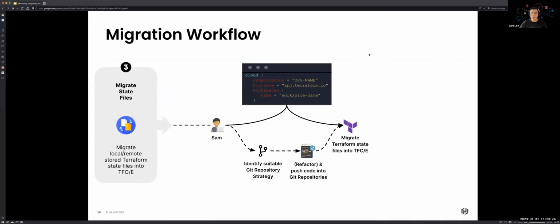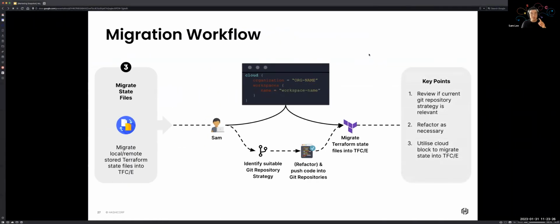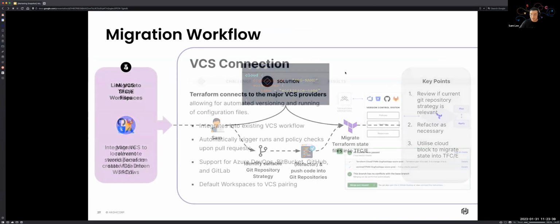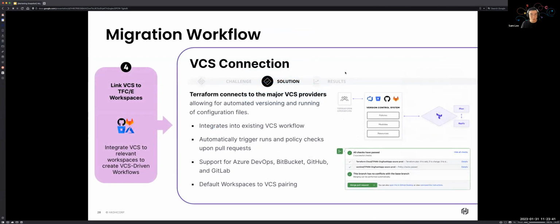So what you've just seen is that this is the best time, at step 3, for me to review my Git repository strategy, refactor my code as necessary, and then use this cloud block to start migrating my states into Terraform Cloud and Terraform Enterprise. And this comes up to the final step, which is that I can now start linking my Git repositories to that workspace. This is something that's built into Terraform Cloud and Terraform Enterprise, the ability to seamlessly integrate your repositories into those workflows.